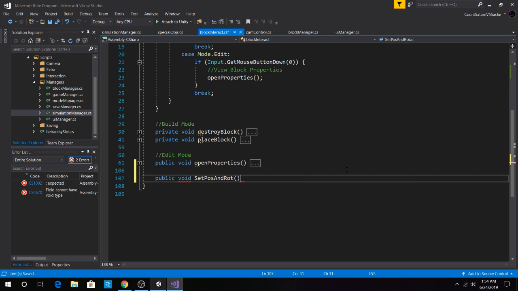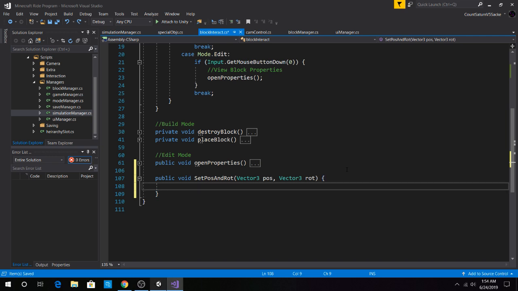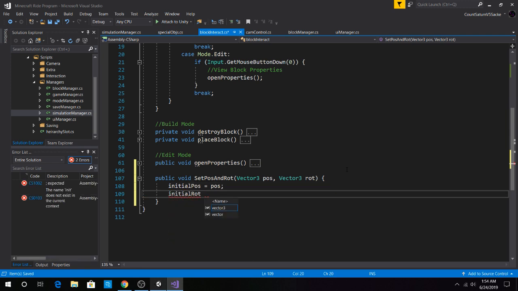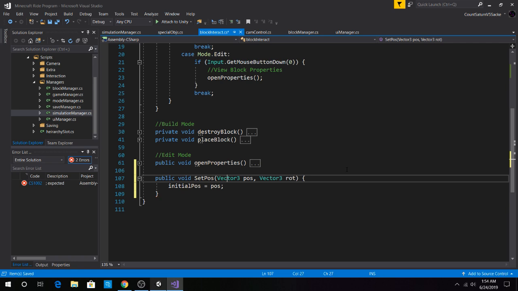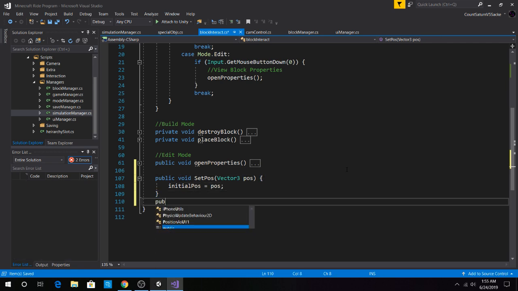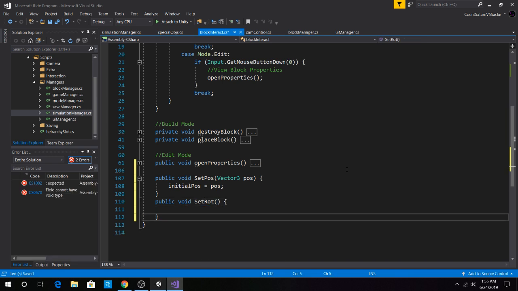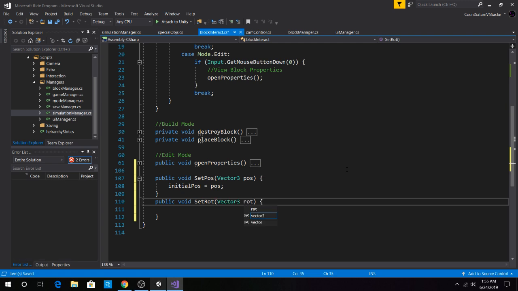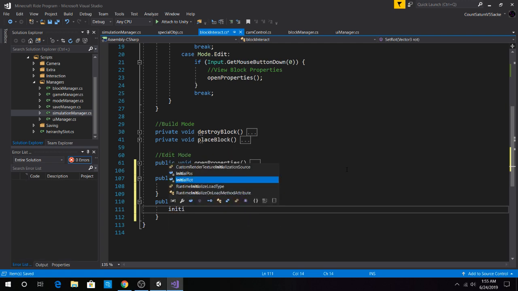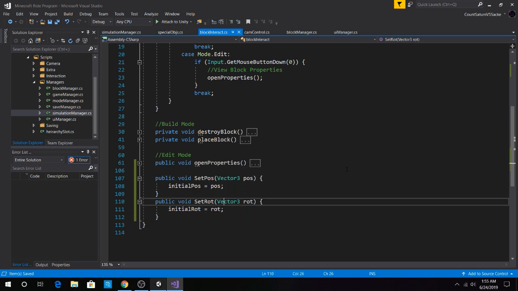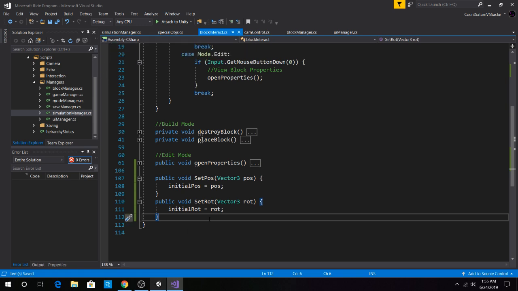and rotation and rot. So this is basically just going to say, however, we actually need a Vector3, and this one will be the position, and this one will also be a Vector3, and this one will be the rotation. Now, we basically want to say initialPos is equal to pos, and initialRot is equal to rot. Or actually, no. This one will be SetPosition, and then we'll have another one for SetRotation. So public void SetRot. And here we'll have a Vector3, and we'll do rot, and initialRot is equal to rot.